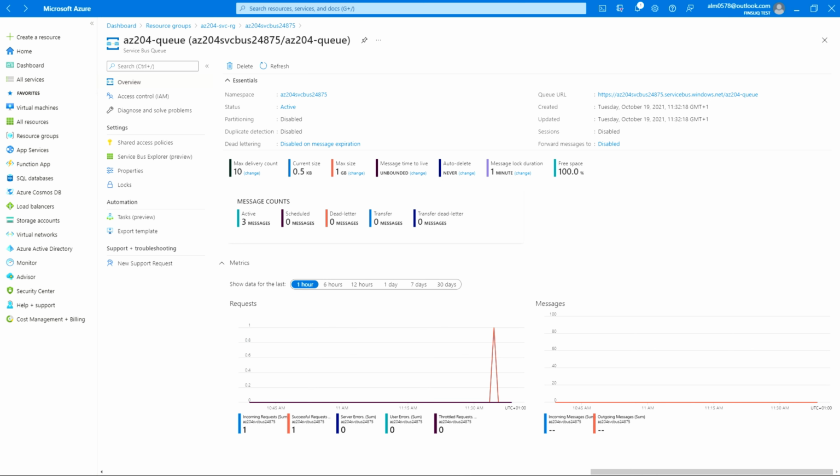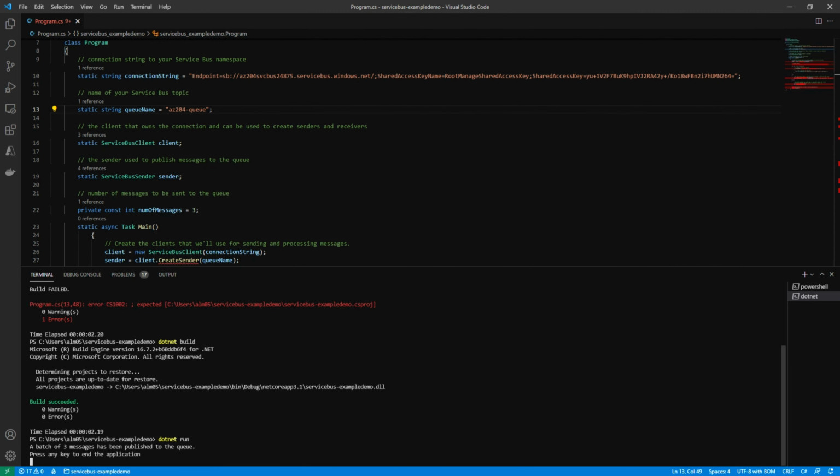Next, what we need to do is update the project to receive messages from the queue. So we're going to go back into our Visual Studio Code. Now in the program class, we're going to delete the static property. And the static property that we're going to change is slightly wrong in the actual tutorial. We are not going to change the service bus client. We need to keep the service bus client along with the connection string and the queue name.